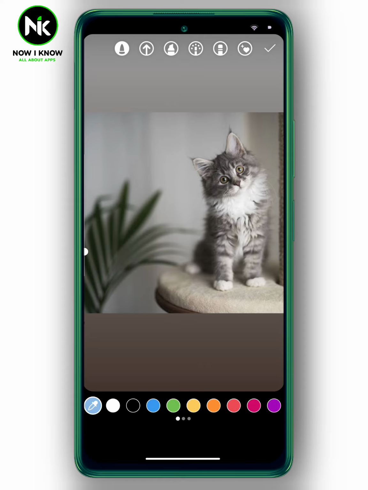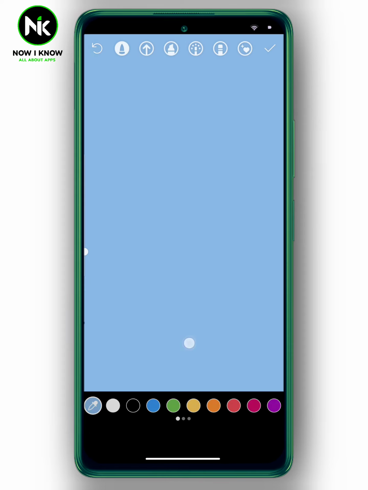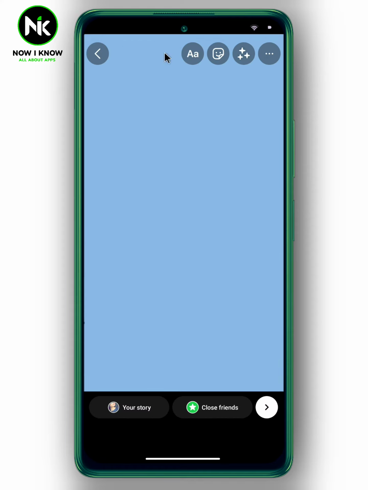Now make a long press on the screen from any point. And once you're done, tap on the check symbol. As you see here, the background has covered the story picture.